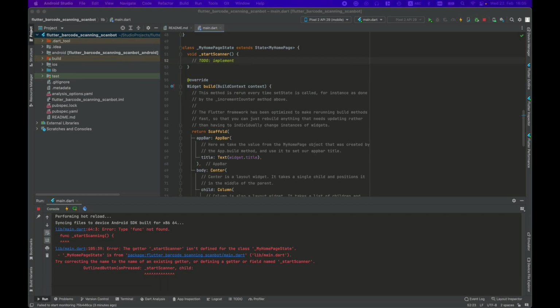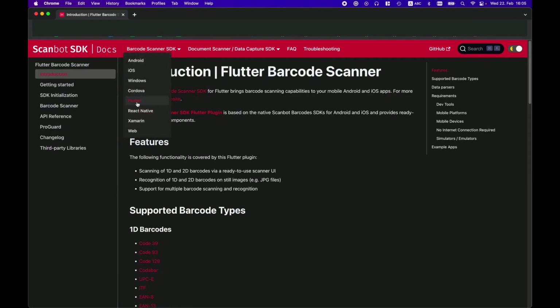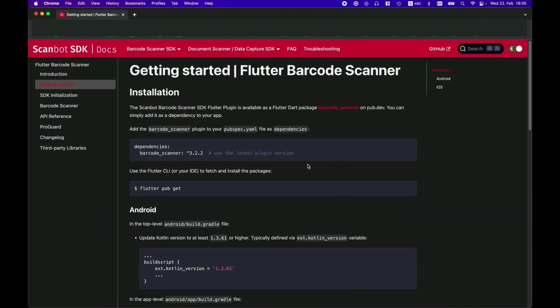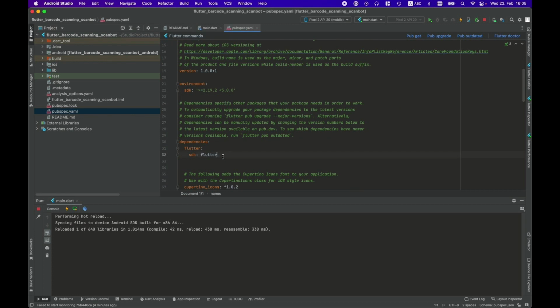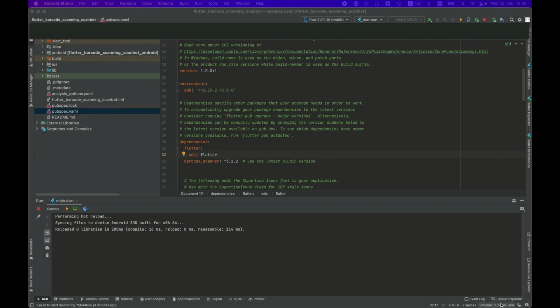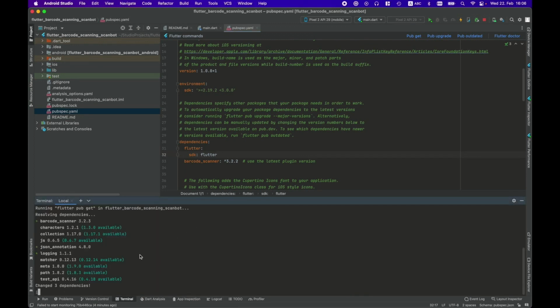Go to our documentation, click on Barcode Scanner SDK and select Flutter. The first step that you need to do in order to have the Scanbot SDK in your project is to add a dependency of the barcode scanner. So we copy this to your pubspec.yaml file. Go to the dependencies section and paste it, format it, and it is now ready to be used. The next step is the installation of the packages, the flutter pub get command. Go to the terminal section, and now the functions are resolving the dependencies of the barcode scanner SDK.